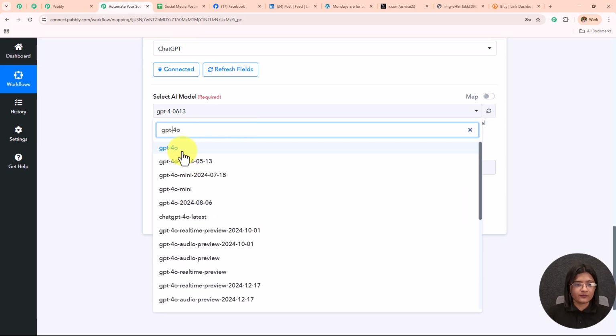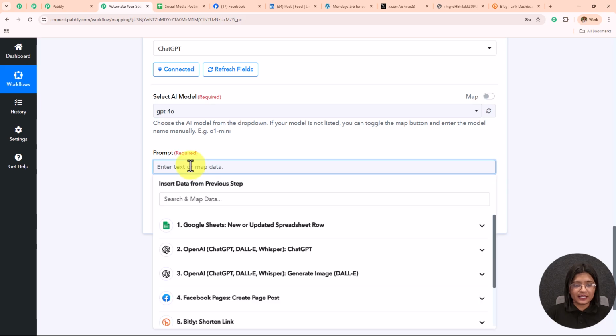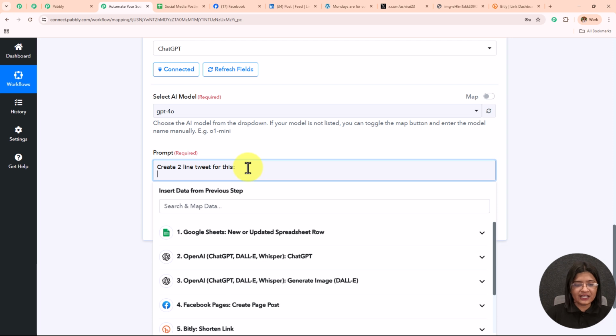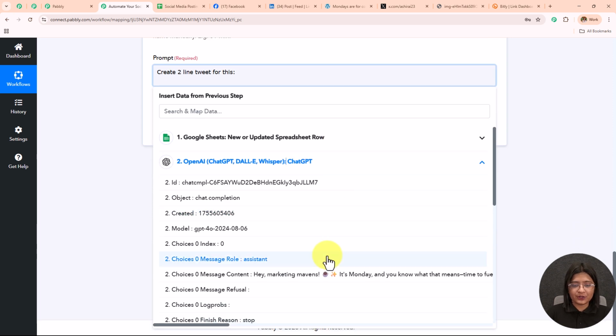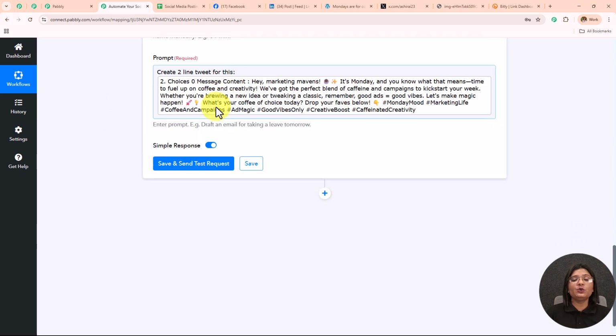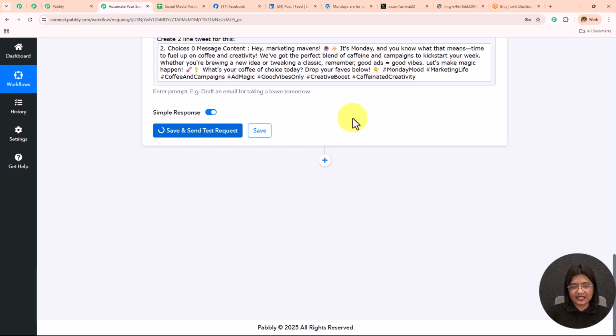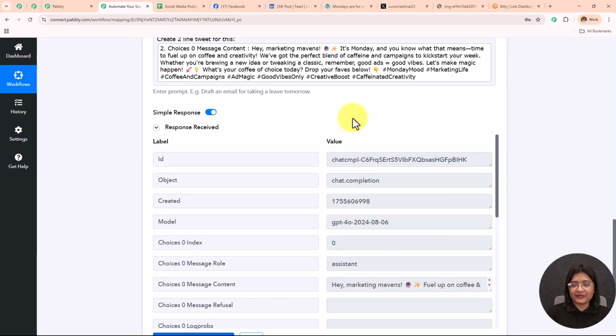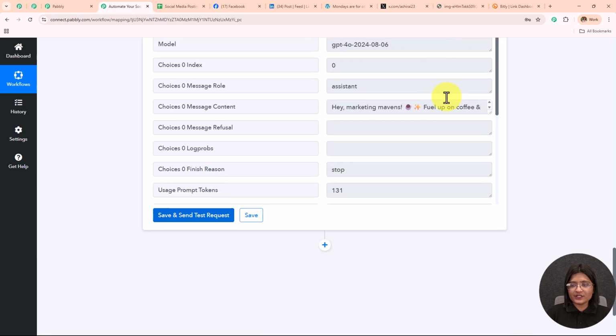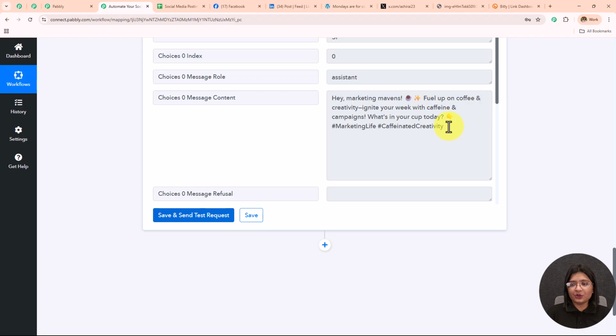and then I'm going to select my AI model as GPT-4o, and then I'm going to enter the prompt like create 2-line tweet for this, and we have generated the caption which we are going to map for this. I want to create 2-line tweet for this particular caption. I am going to click on save and send test request, and we are going to get the response. I have received the response, and now I'm going to create a tweet of this particular thing.